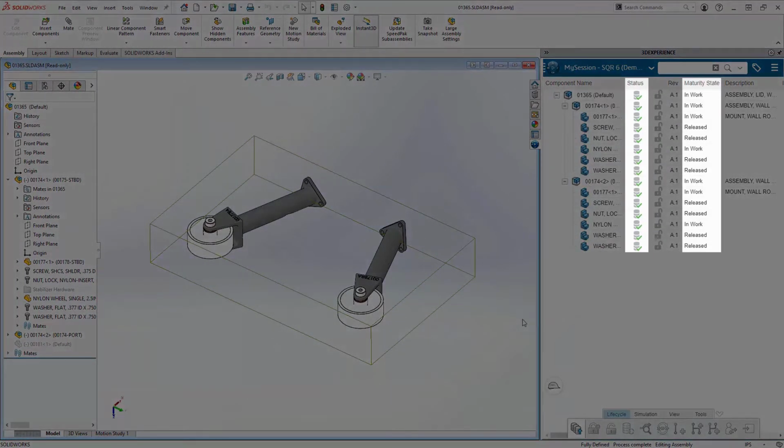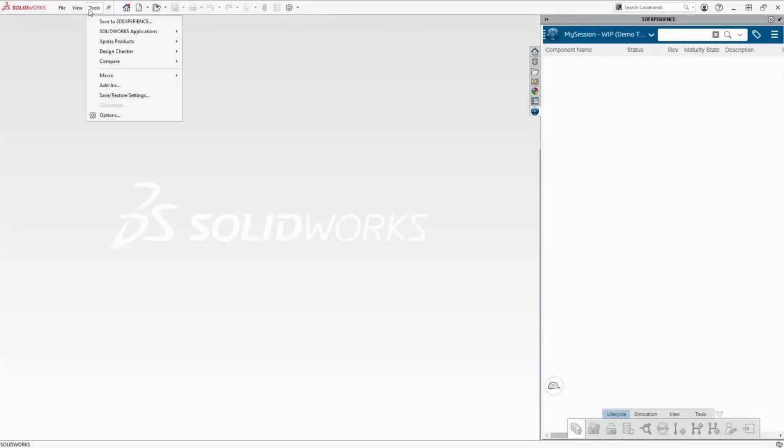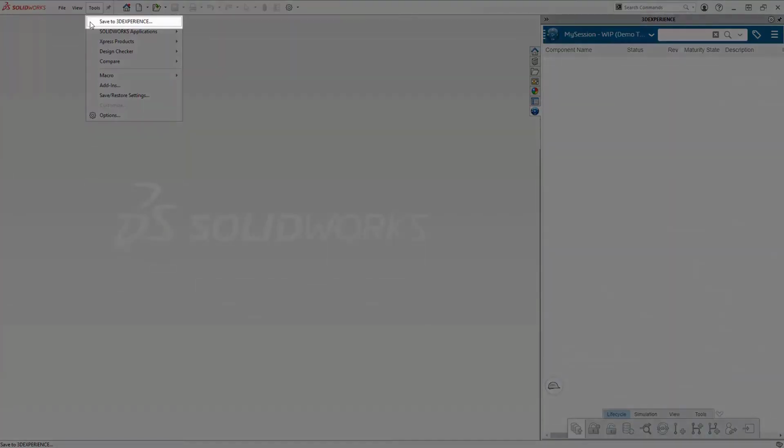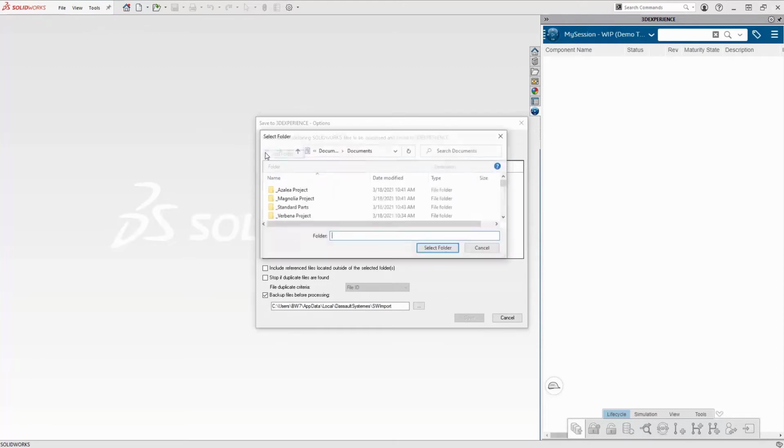After uploading, the SOLIDWORKS task pane again provides the feedback that all files are backed up and what their maturity state is, such as in work versus released. But you don't need to open up all your old projects just to upload them. There is a bulk uploader, which can be used to migrate existing data up to the platform, found under the Tools drop-down menu.